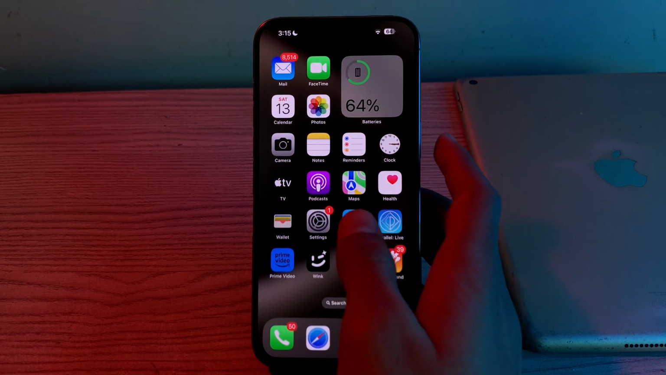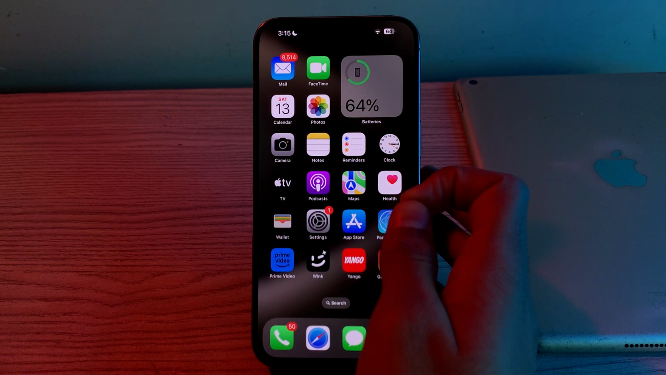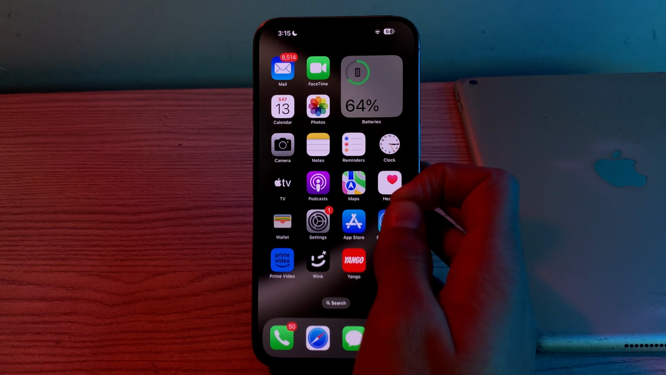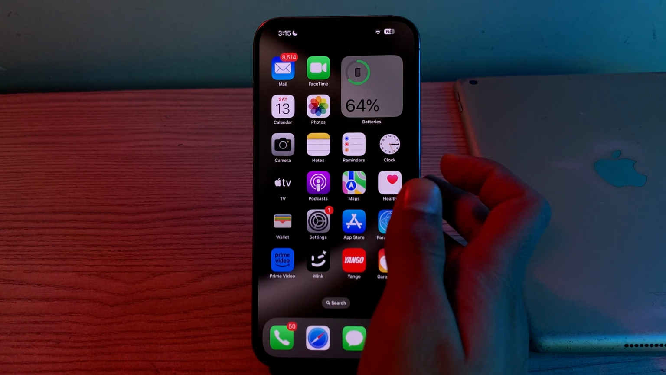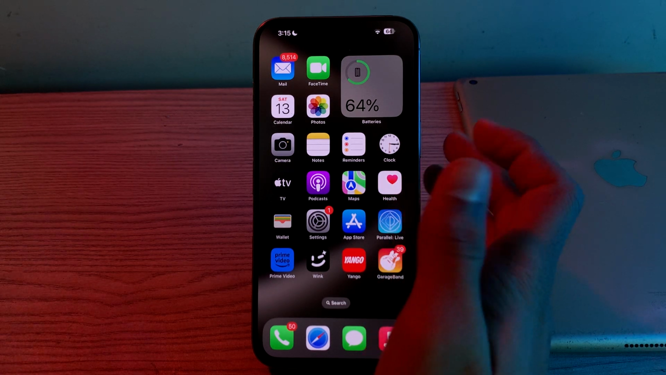So guys, today in this video I will tell you how to fix iPhone 15 screen won't turn off issue. So guys, if your iPhone 15's display refuses to sleep, you are in the right place. Let's dive into some simple solutions to help your iPhone rest easy.